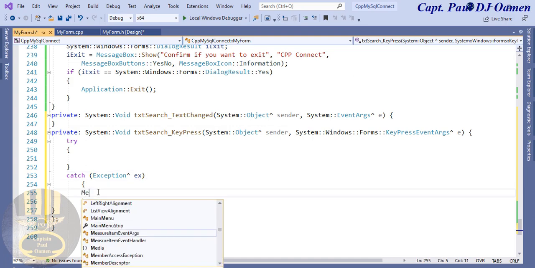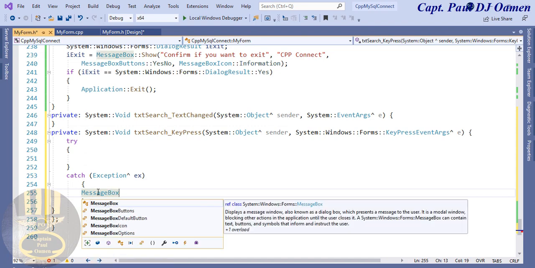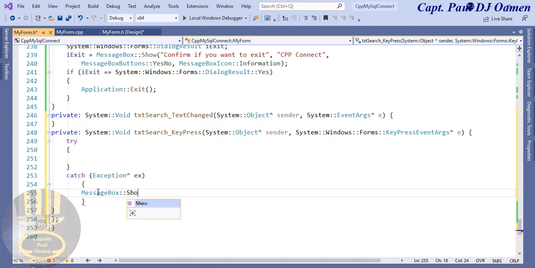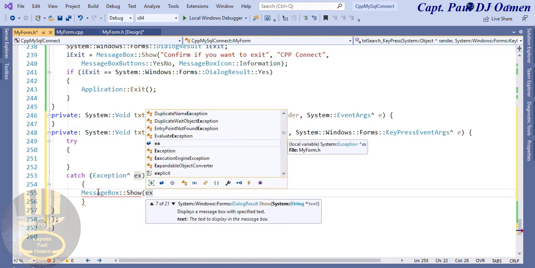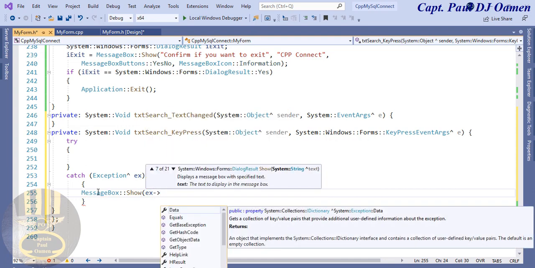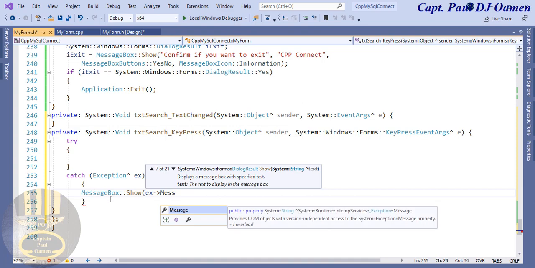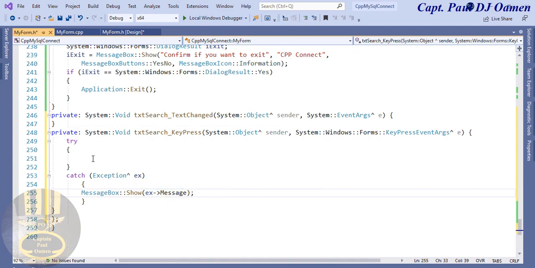The catch, that will be, let's just display the following message. Message box, column show EX. That will be error message from the system itself. Right, that's it. That takes care of that. So let's just close that.